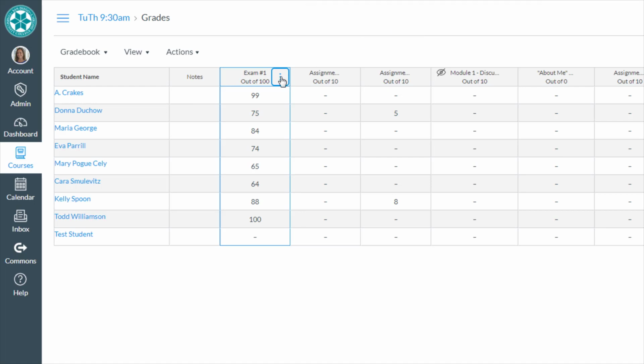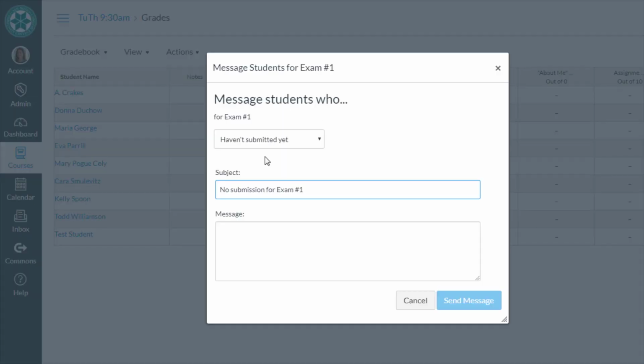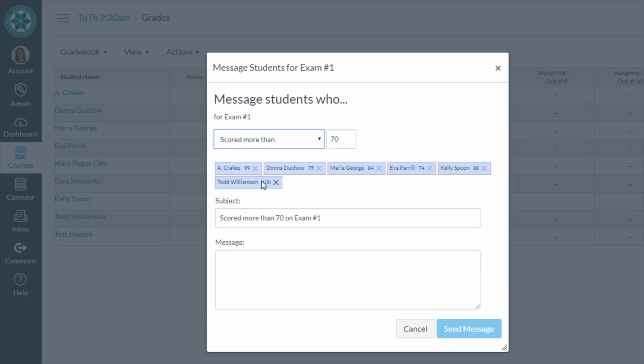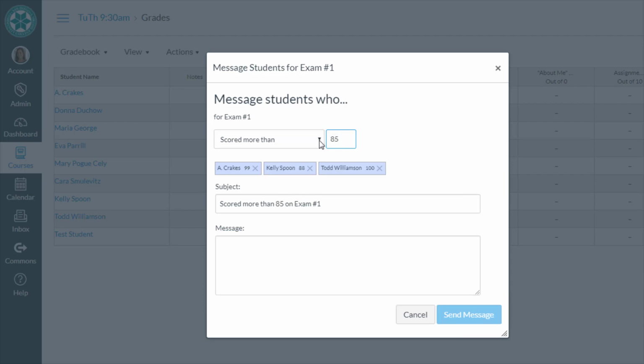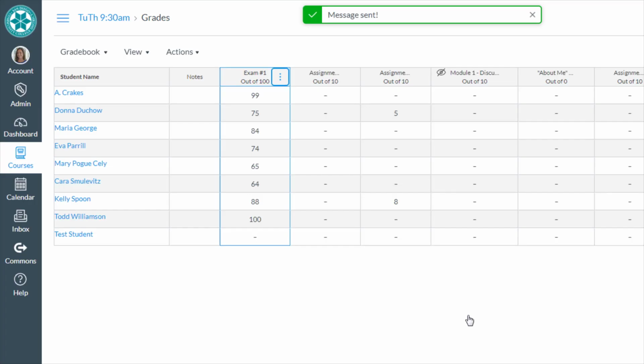And I could do another one if I wanted. So for exam 1, I want to message students who scored more than, let's say, 85. And in that case, we'll congratulate them on doing an awesome job in this exam and encourage them to keep up the good work. Again, we hit send message and get a confirmation that those messages were sent.